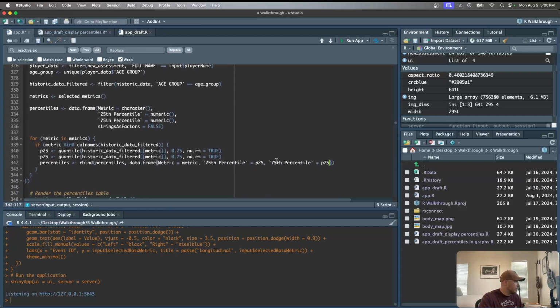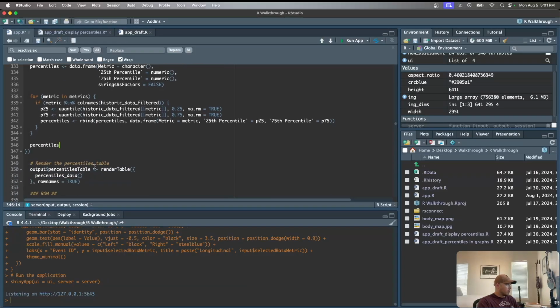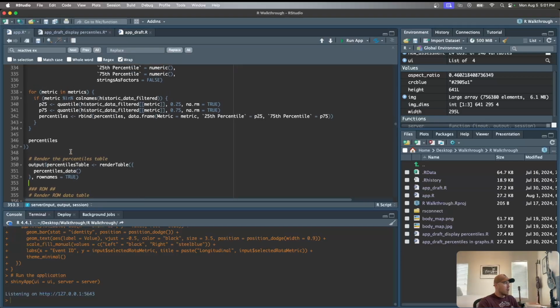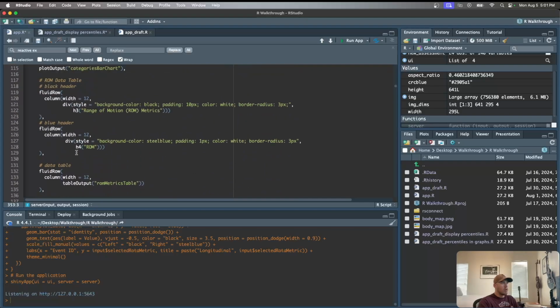Okay. Now, 2 parentheses, one of these, one of these. Give me a couple spaces, and we're going to write percentiles here. Nice. Render your table output. I think you might not have this row names equals true here. That was new, so go ahead and add that. Make sure you might also have another squiggle that looks like that. Make sure that's not there because that actually ends our server logic. So we want to make sure that we still have that. Then it gets onto our range of motion stuff. So let's run this and see what we've got going.